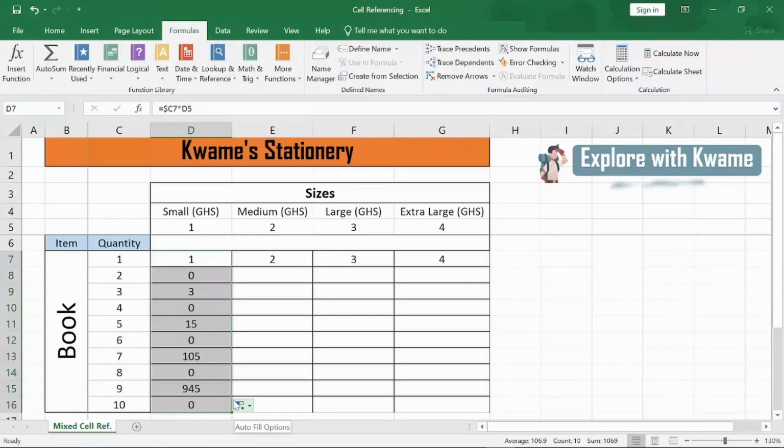If we drag it down, whoa, we see some unexpected figures here. What this means is if you buy 7 small size books at a price of 1, the answer is supposed to be 7, but we are seeing 105. That's outrageous, which means there's something wrong with our formula. So we are going to investigate and then solve that as well.